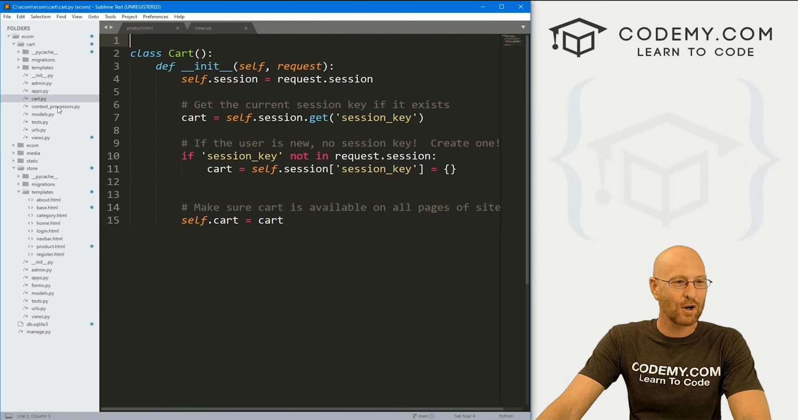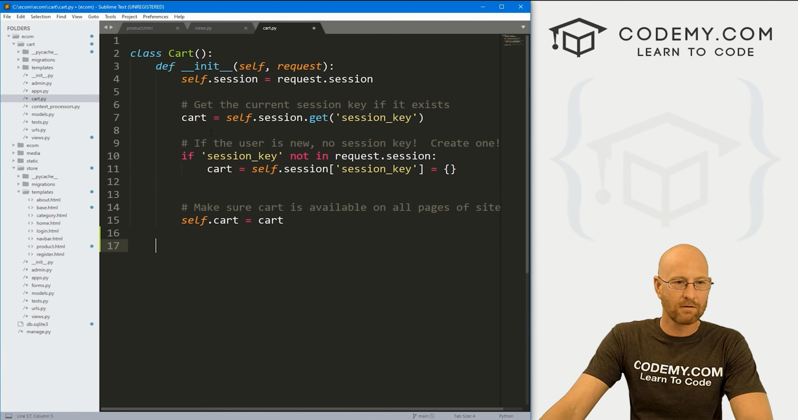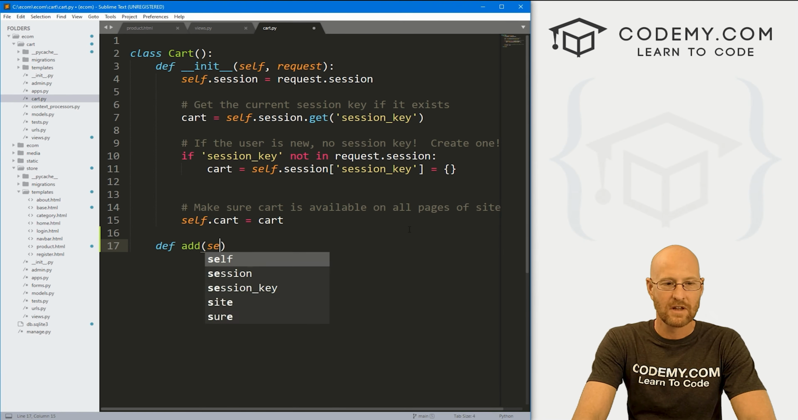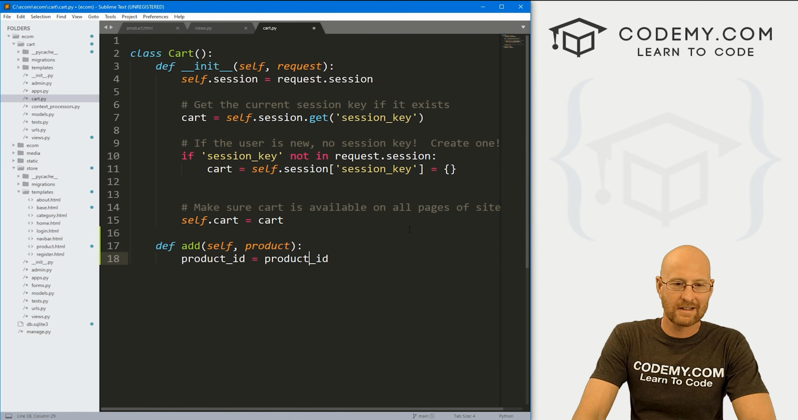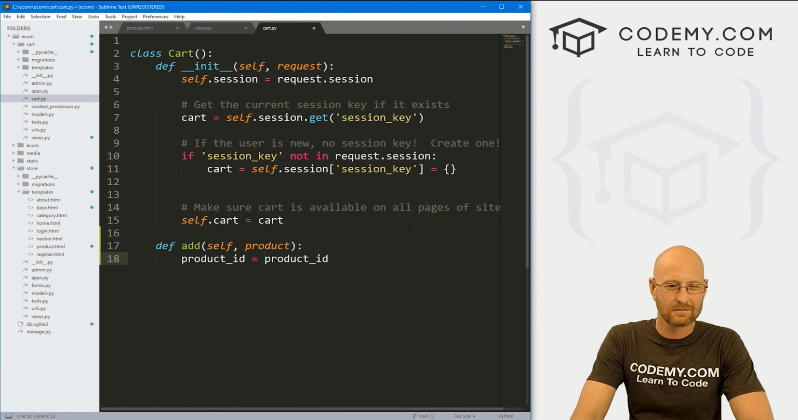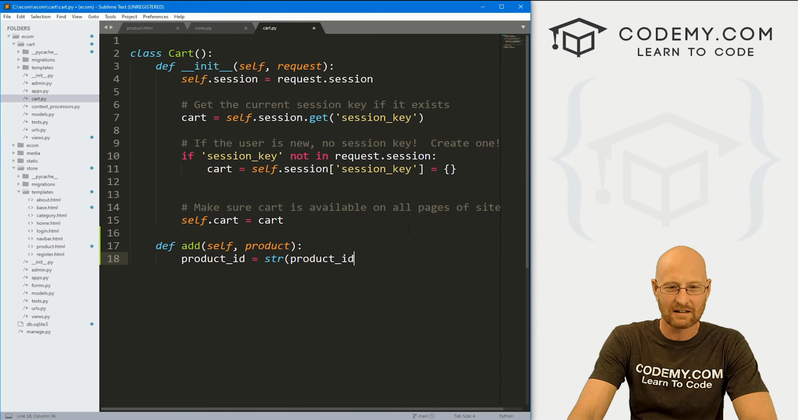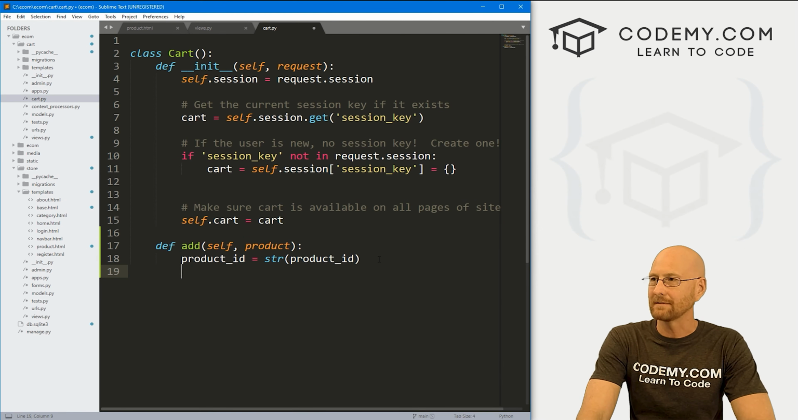So let's head over to our cart.py. Right here, this define init. Let's come down here and tab over so you're lined up with this define init. You can see this line here that connects these two sort of. And let's create that add function. We want to pass in the self and we want to pass in the product. So here, let's go product_ID, and that's going to equal our product_ID. Now, this is going to pass a number, and we probably want this as a string. I'll tell you why a little bit later when we get into some other things, but we could just convert that to a string like that, and that's fine.